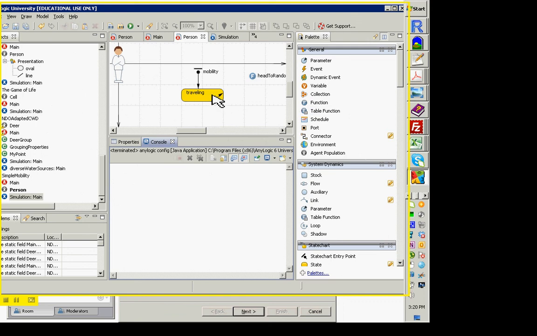So this is just an example of mobility. What if we wanted to associate these people with different speeds? How would we do that? How do we associate them with different speeds? How if we wanted each person to travel at their characteristic speed?